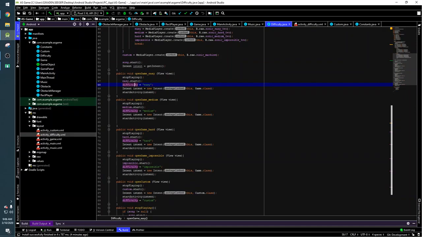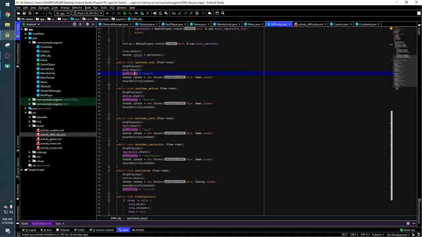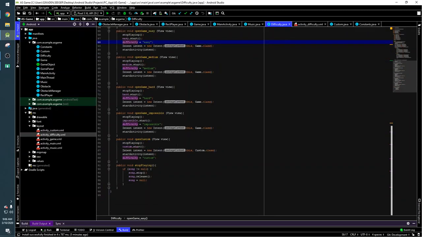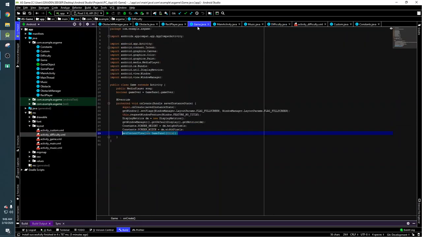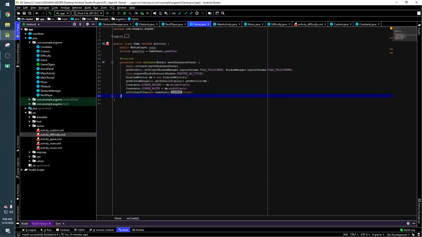And that's the same with this. It's exactly the same thing for medium, hard, and impossible, but custom's kind of different because it's going to the custom class instead of the game class. The game.java actually has basically nothing because it's setting the content view as a game panel.